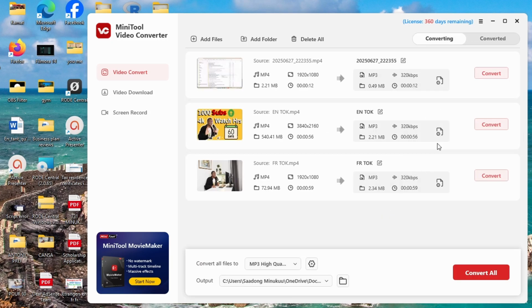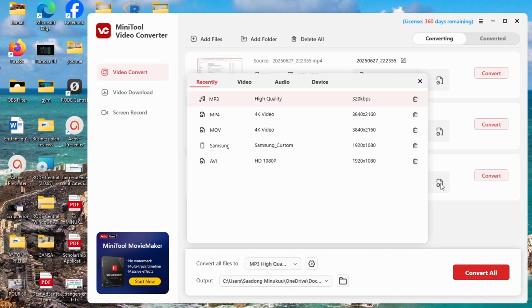Now, once all the videos are added, you have the choice to convert them one by one. Maybe you want to convert selected videos. You don't want to convert everything for now. If you're interested in converting this one here, for instance, you can click on this gear icon and choose the format and the quality as I've shown you earlier on.